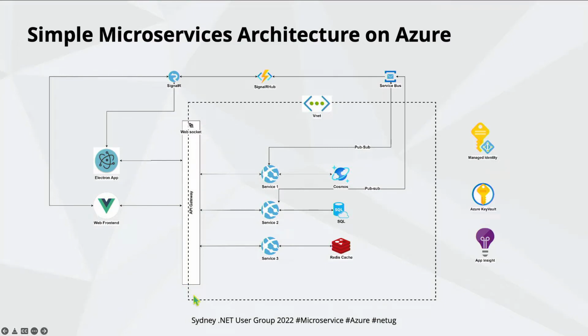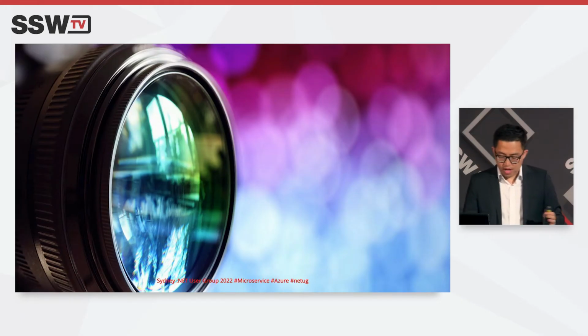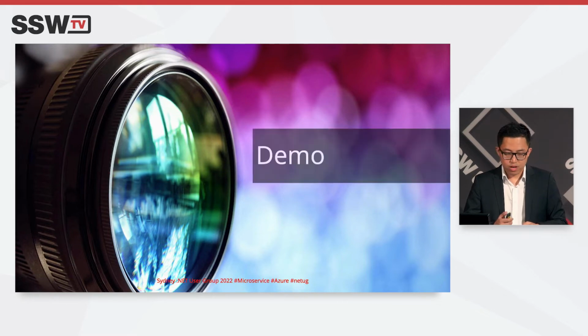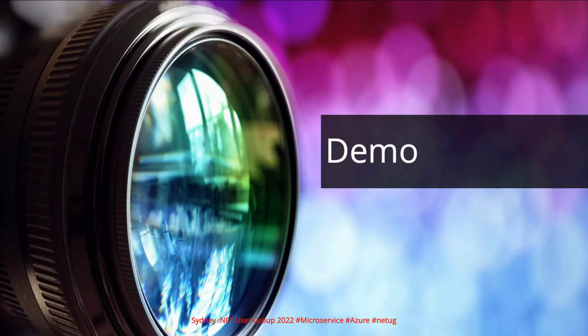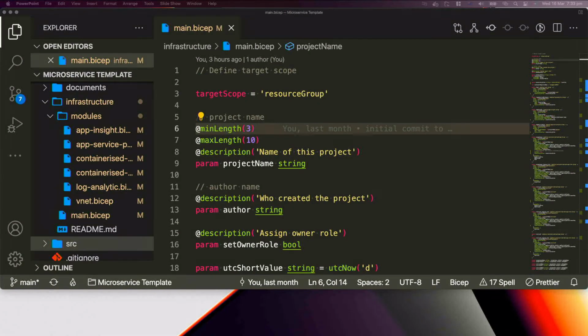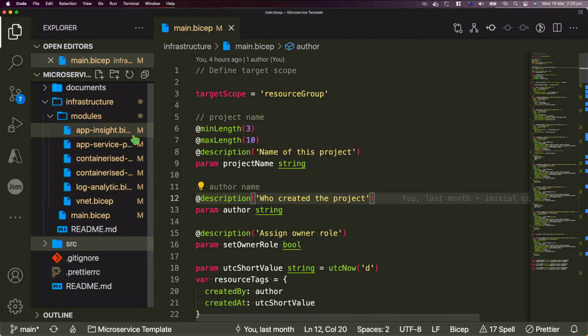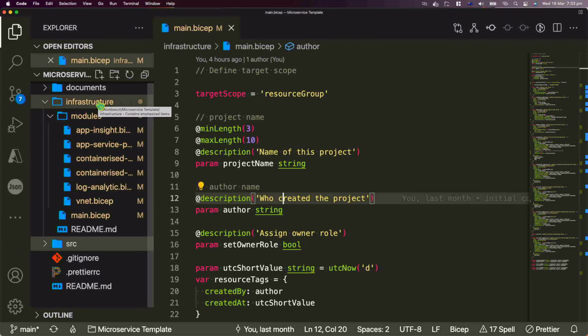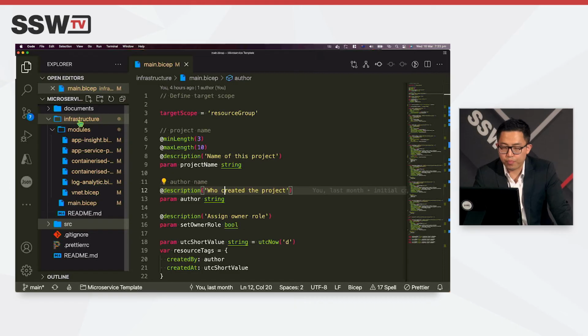All right. Next up, the most exciting part, I have prepared a demo. Let me bring up the code. All right. First of all, when we look at a microservice solution, the first thing we're going to look at is what are the services or resources we're going to create. Here, we love Azure, so we're going to use Azure to deploy our microservice solution. I have a Bicep template.